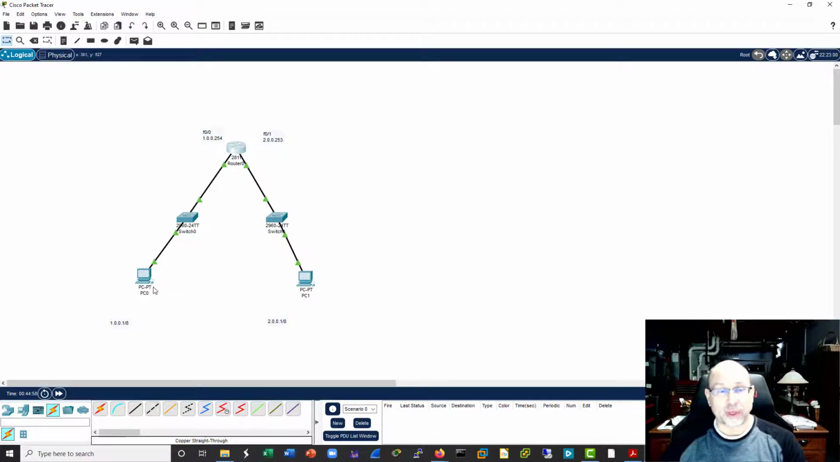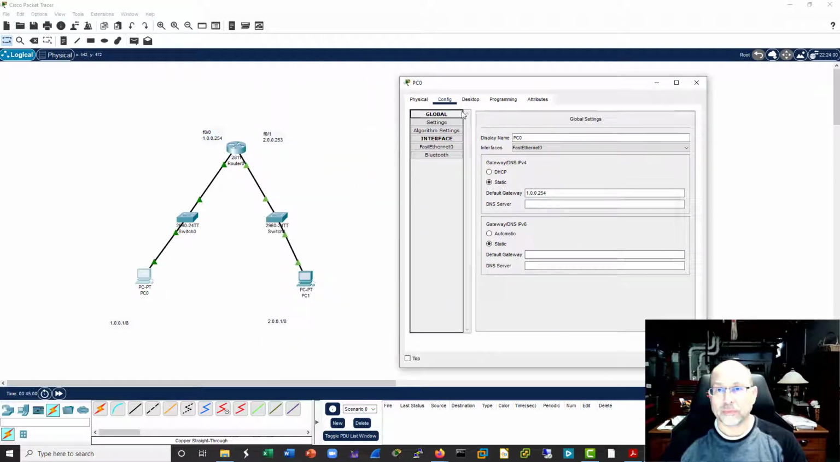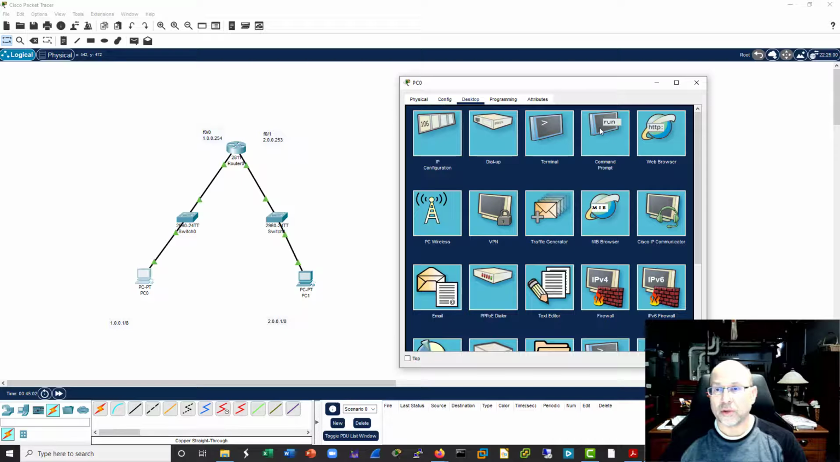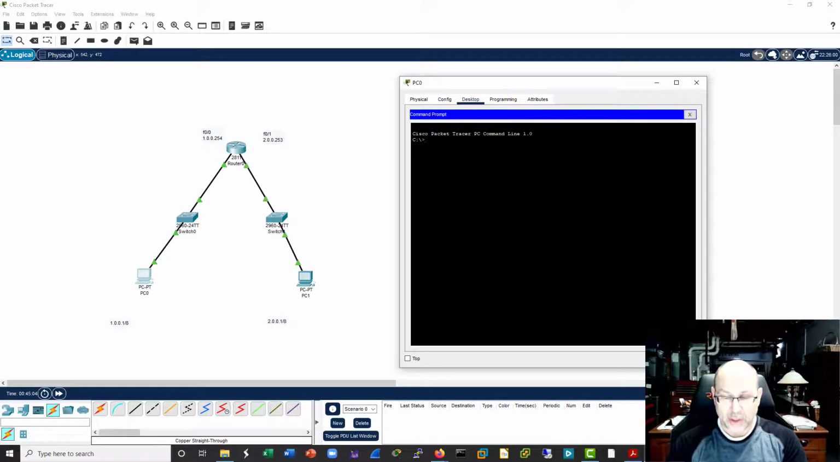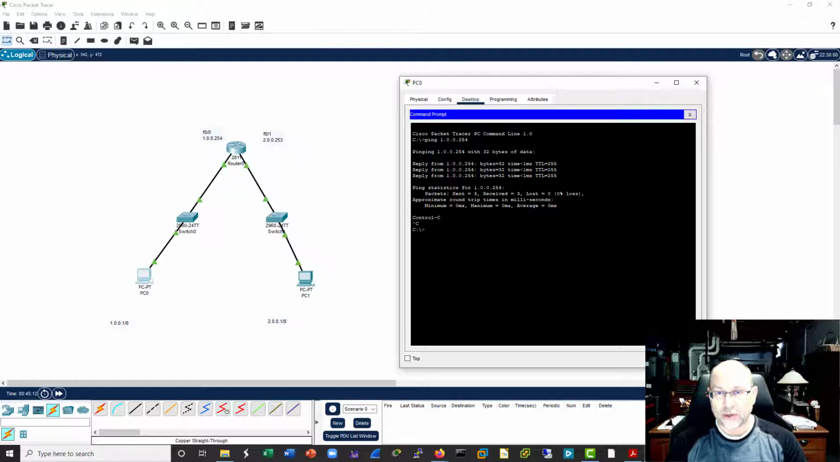All right, let's see if we can ping. So I'm going to go to my command prompt, and first I'll try to ping my gateway. That works pretty well. Let's go for broke. I'm going to try and get to the other side. Like that. Now, this first delay is going to be the delay for the ARP request on this side. Whoops. And there it is.